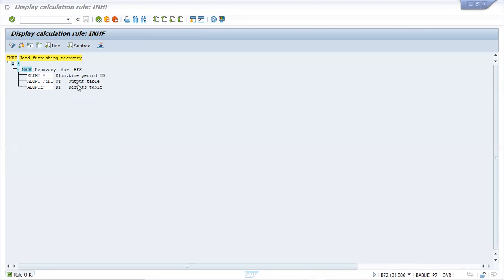But whenever you're working in a typical implementation, you will be copying this particular PCR to ZNHF, and in that PCR you will be writing your custom wage type. So this is the standard one, and you will be using your custom one whenever you are working in a typical implementation.